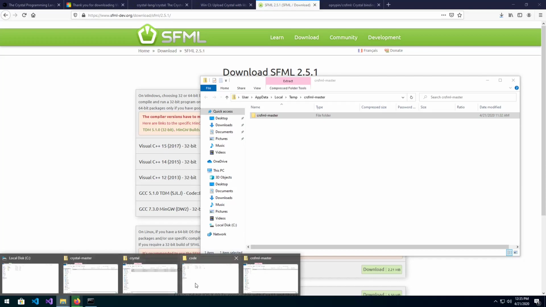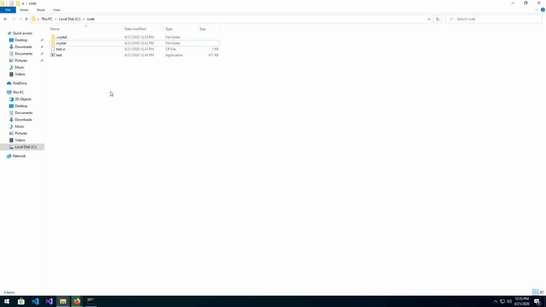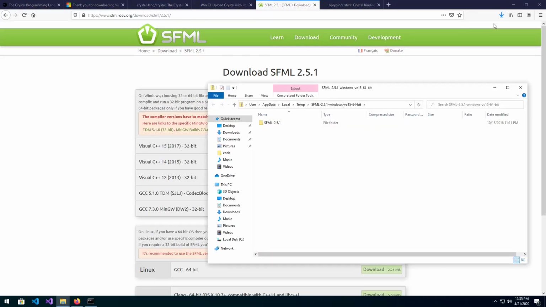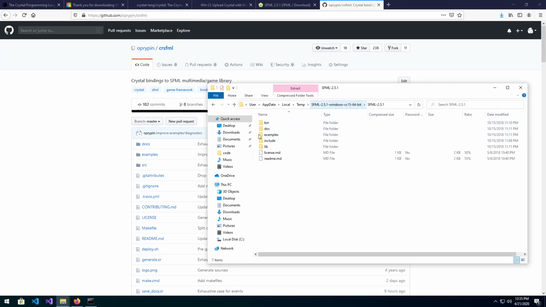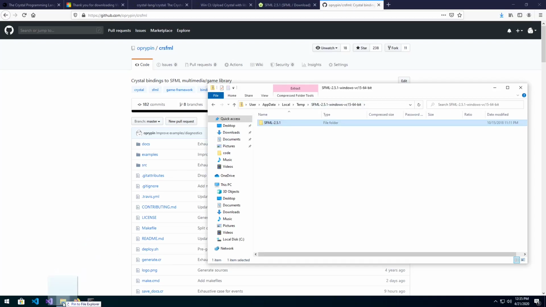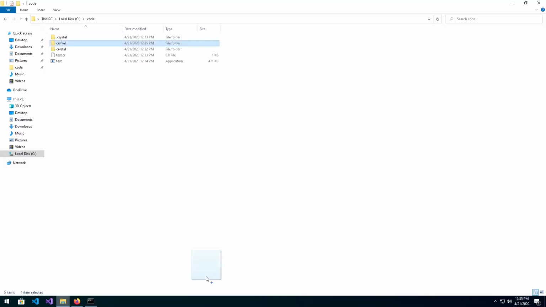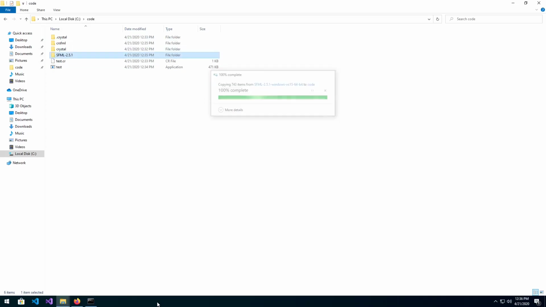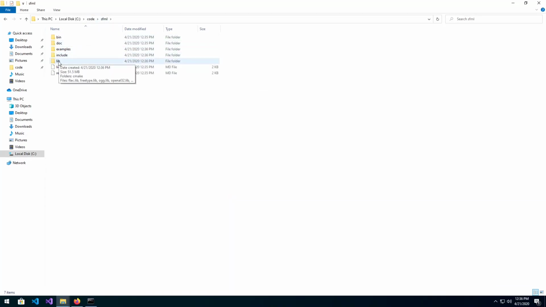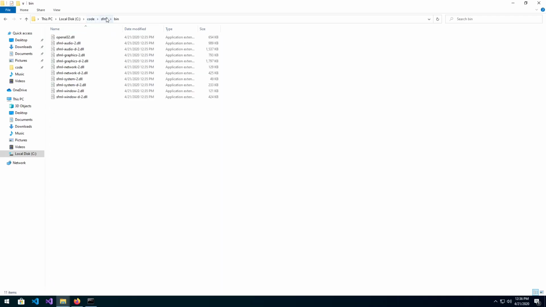We'll again put it into our directory. Rename it nicely. And yes, extract SFML itself. Again, rename it nicely. And yeah, let's add the things that it has here to path as well. So we need this lib and we need this bin.